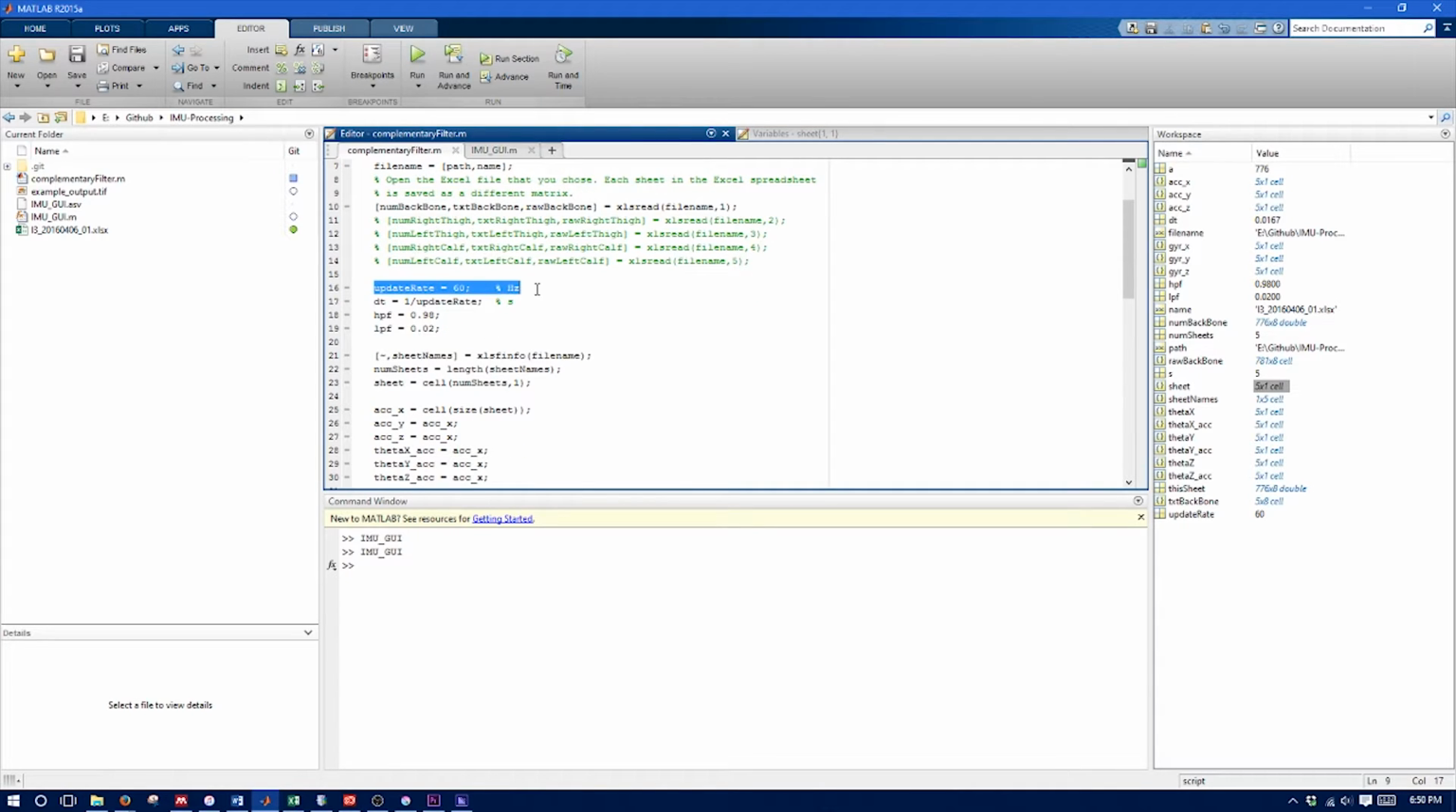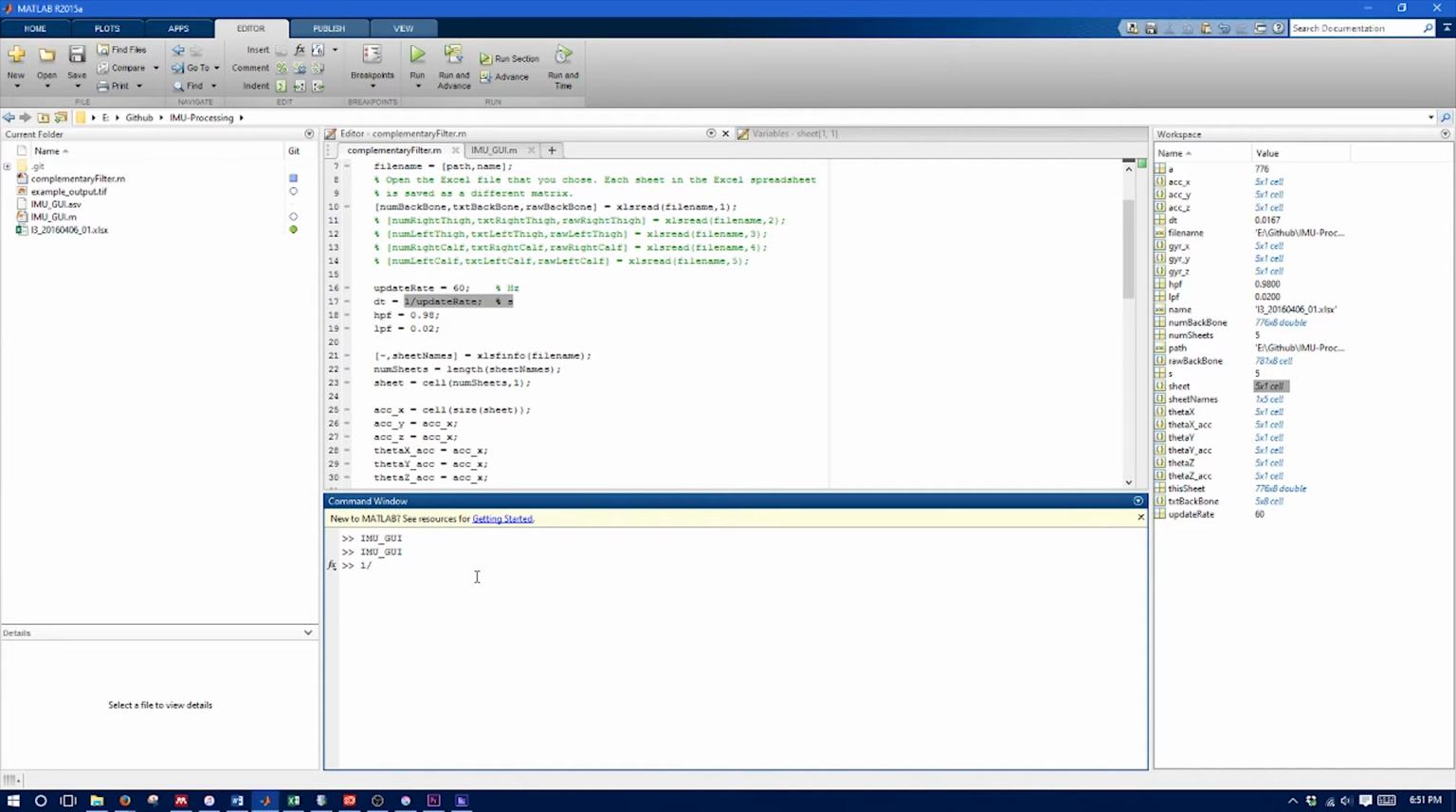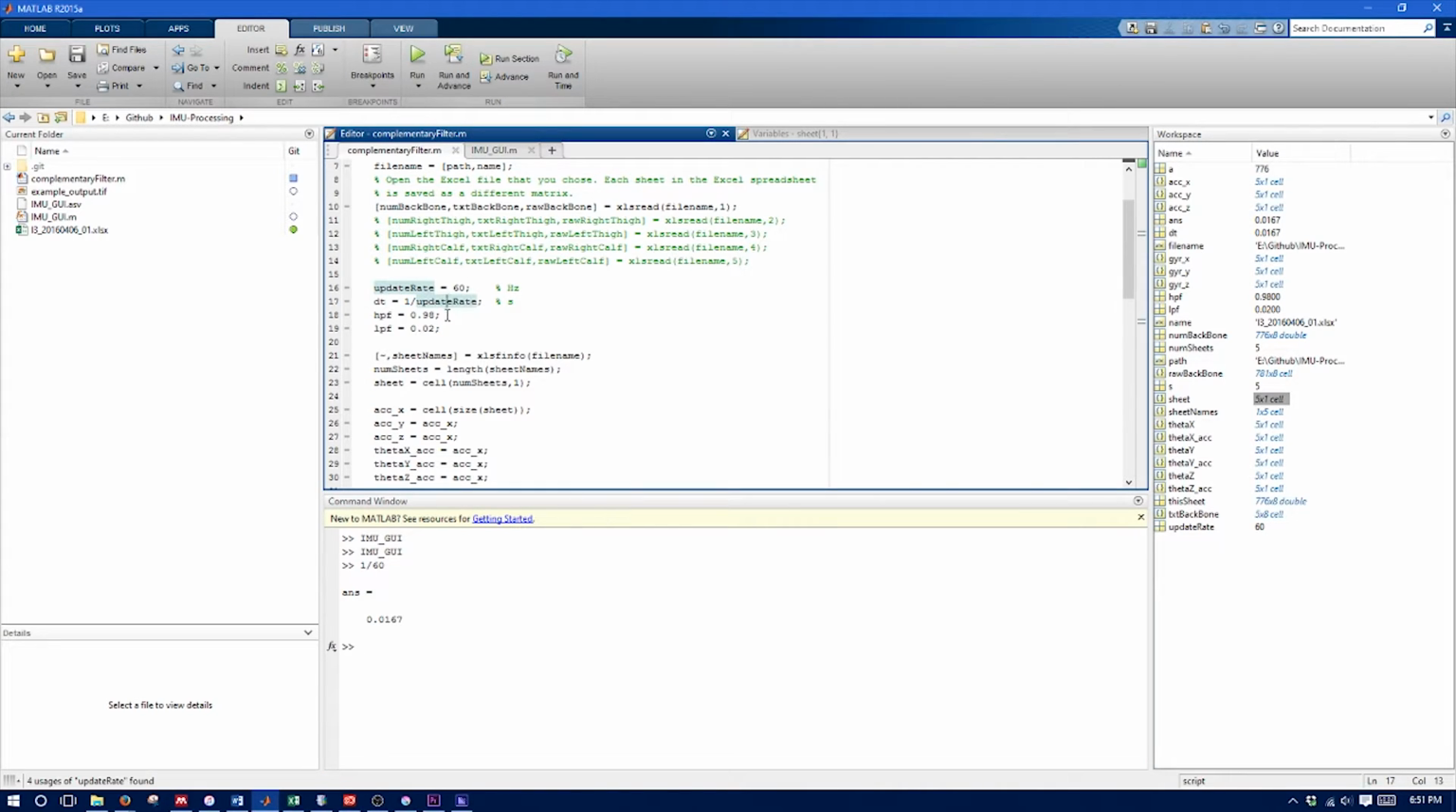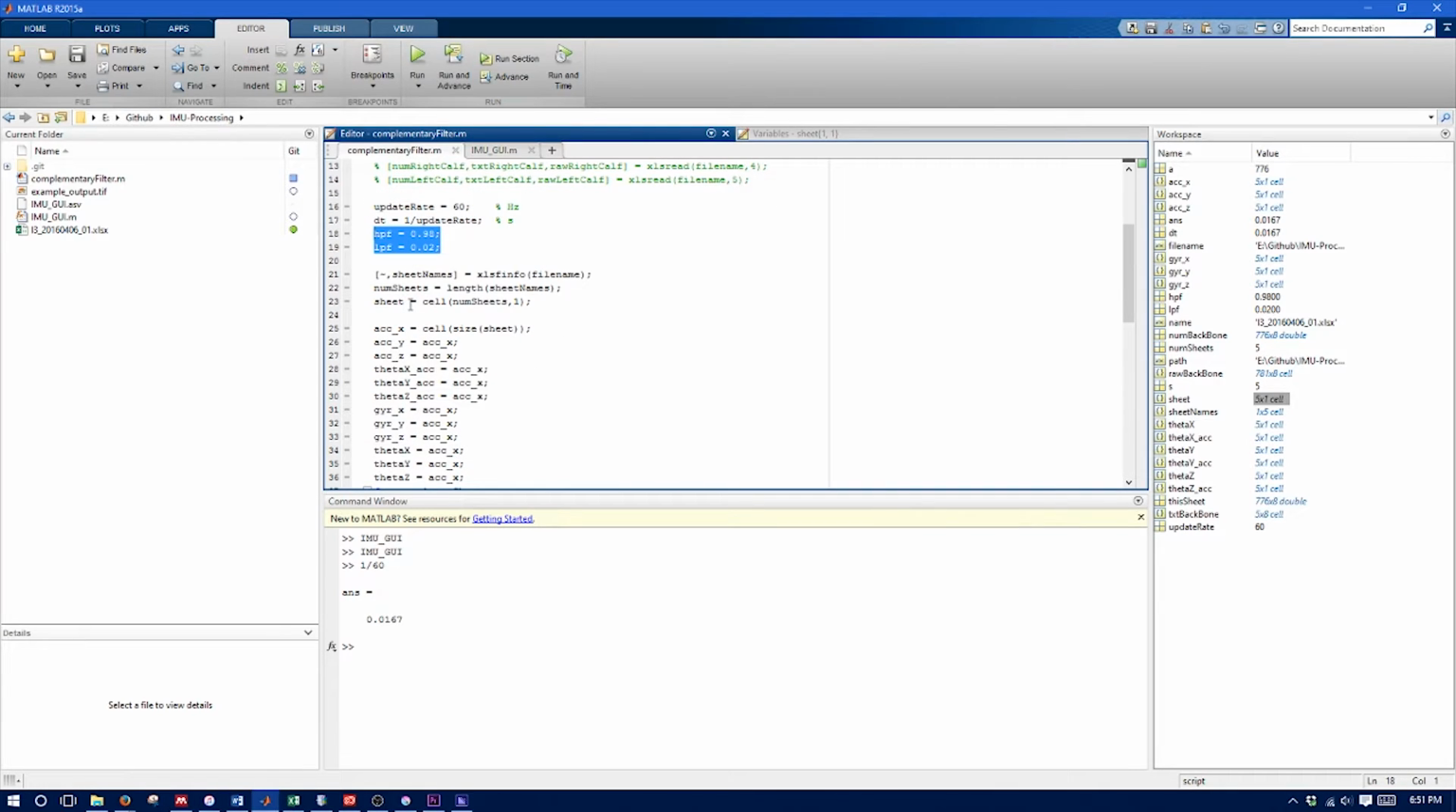This update rate is the frequency that the data was captured, and if we look in the Excel file, it says that the data was captured at 60 Hertz. Meaning that the time between each data collection is 1 over 60 Hertz, which is 1 over 60, or 0.01666666 seconds. And that'll come into play later. These 2 variables are part of the complementary filter that I mentioned, and I'll explain that in a few minutes as it becomes more relevant in the code.